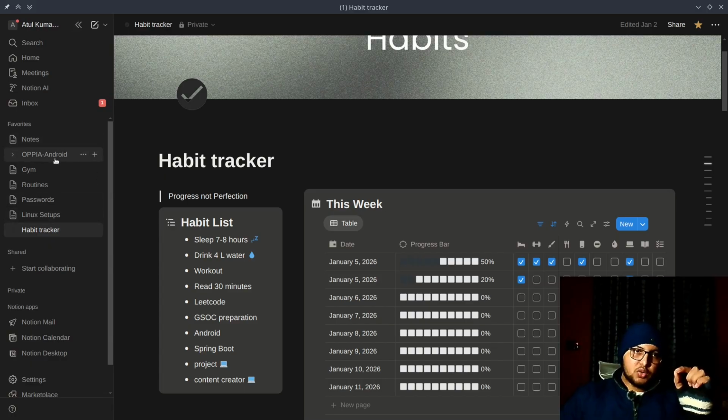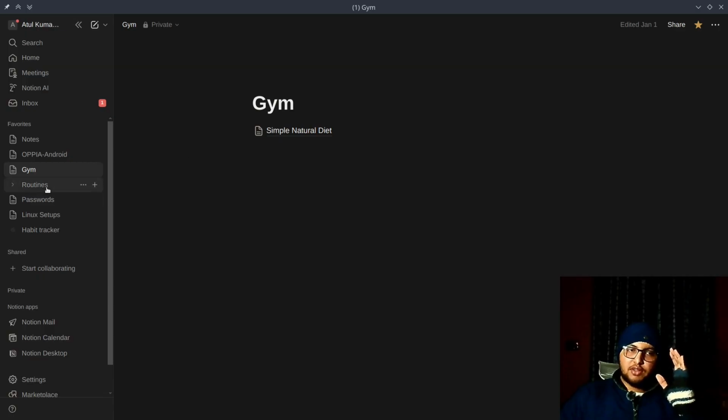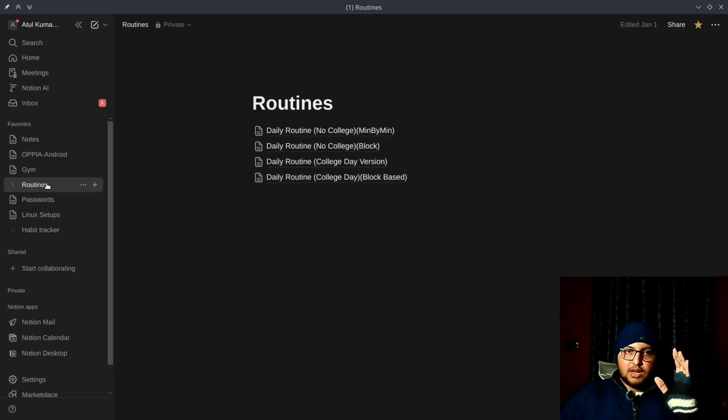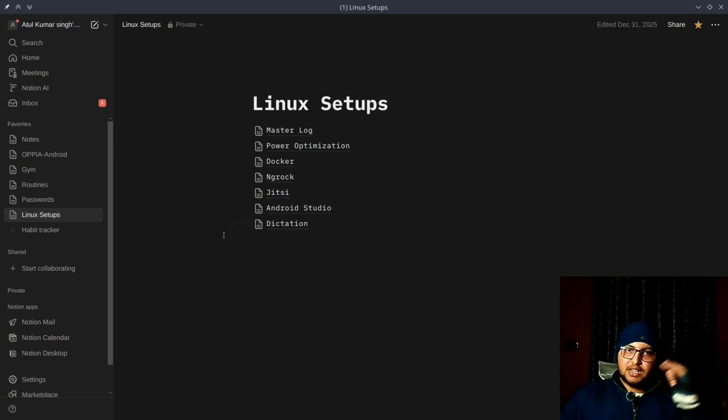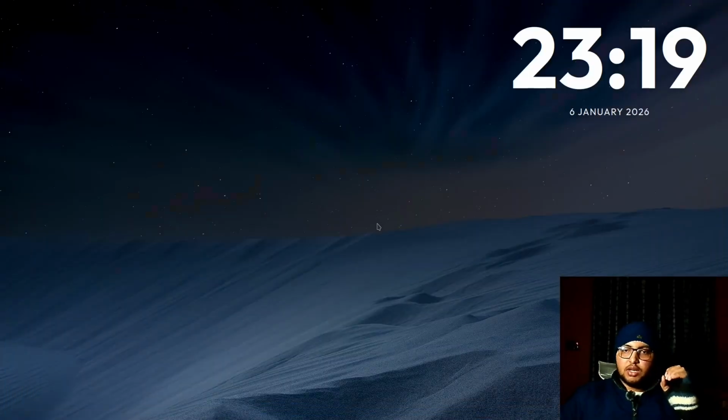Now I have different things over here. As you can see, I have Oppia Android, which is my GSoC organization that I am thinking of contributing to. I will tell you more about GSoC in the upcoming videos. Next is my gym section where I have a diet page right now. Then I have some more routine sections, like when I will have my college and when I don't have my college, so how my day should look. Then I have some of the setup things, some of my passwords and all. So basically you must learn Notion in 2026.